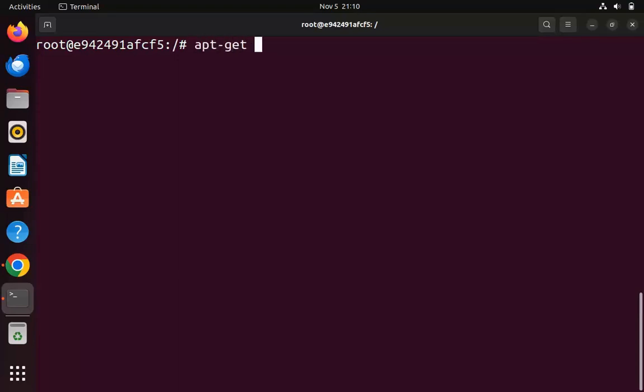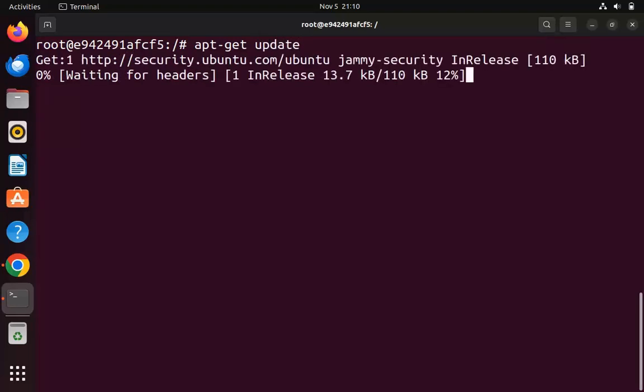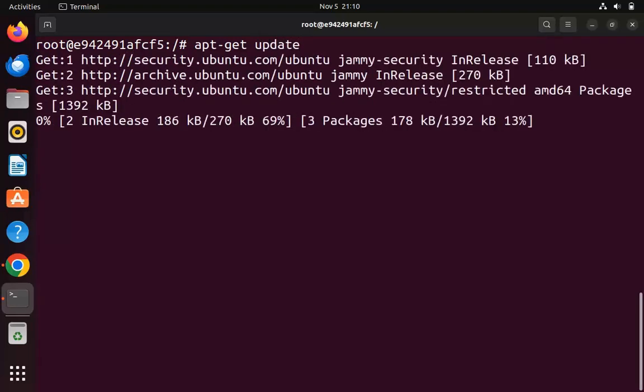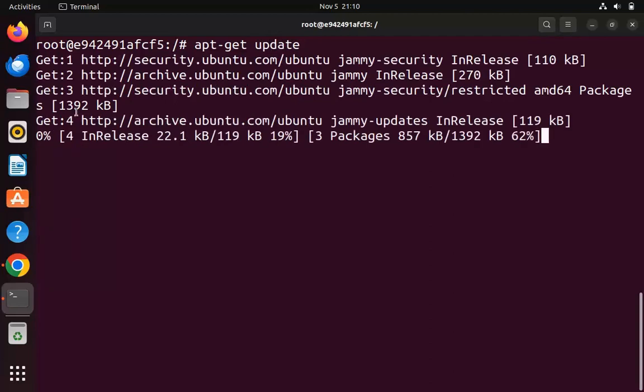First let me update the apt repository. The command is apt-get update. It will update my packages on my Docker container.